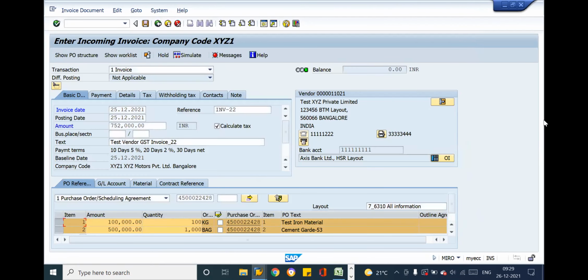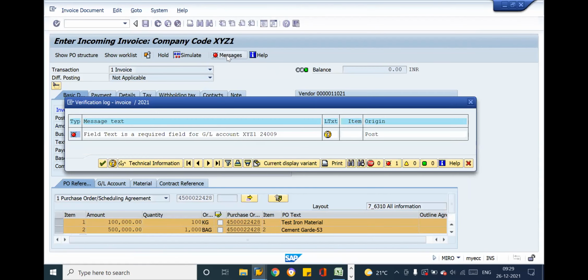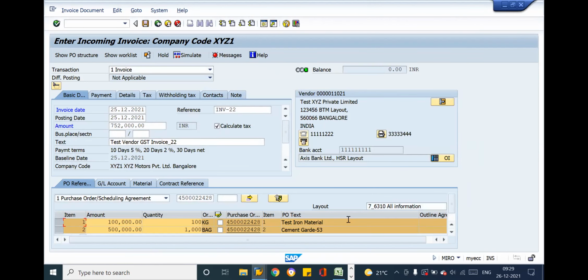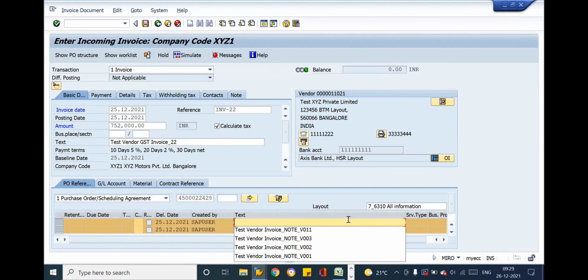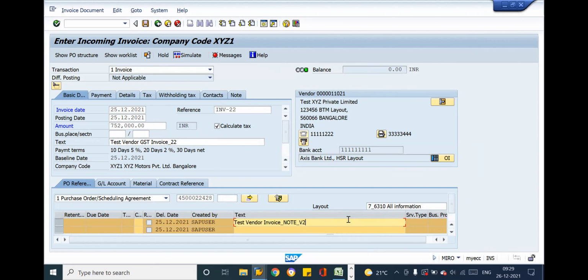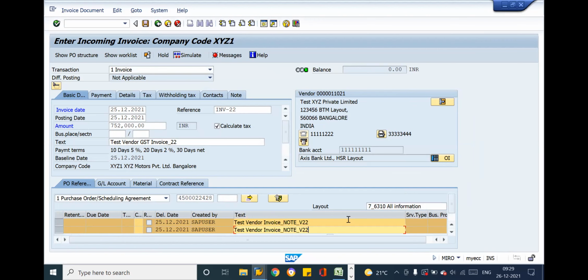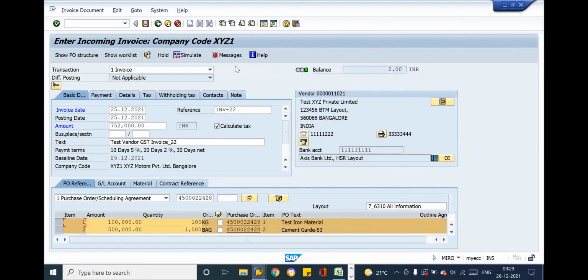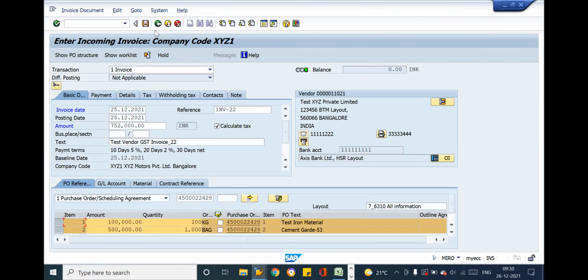Some error is coming. I told you, the profit center is missing. See what it is? Oh, text, fine. Text too, okay, you can manage. Narration it is asking. Now we'll see. Okay, now there are no issues. Let's see.